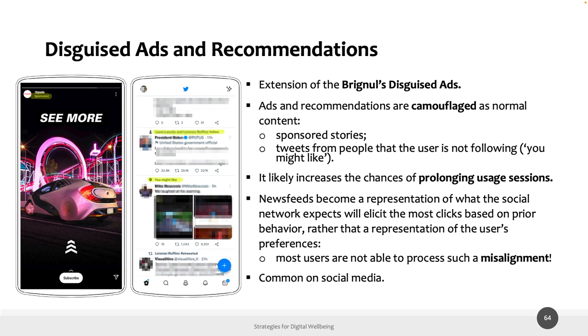Okay, another pattern, disguised ads and recommendations. Disguised ads are also present in the Brignull original taxonomy, so this is an extension of the Brignull disguised ads. And some of you already mentioned this pattern. With this pattern, ads and recommendations are hidden as normal content. Okay, for example, the sponsored stories on Instagram. So this resembles a normal story from a user, and there is also a very tiny label, sponsored, here to notify users that this is actually an advertisement and not a story from a user.